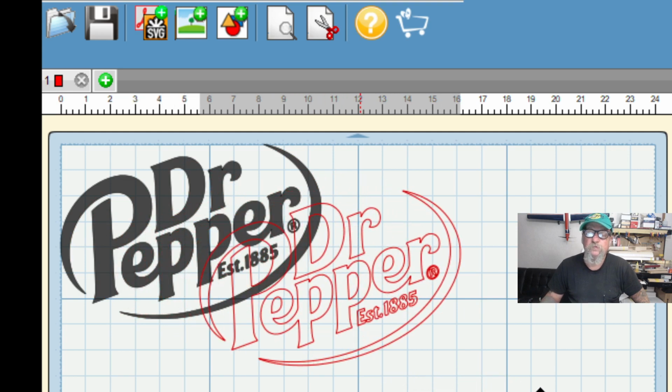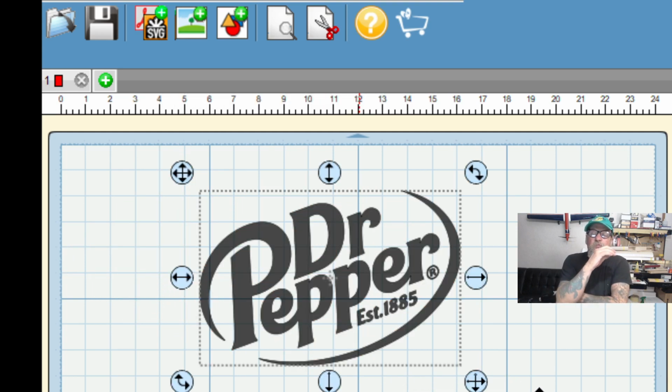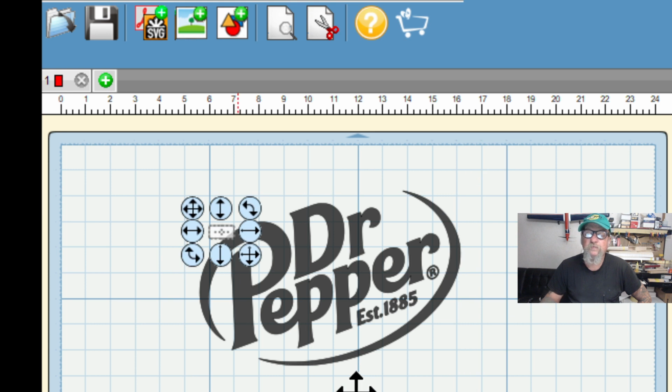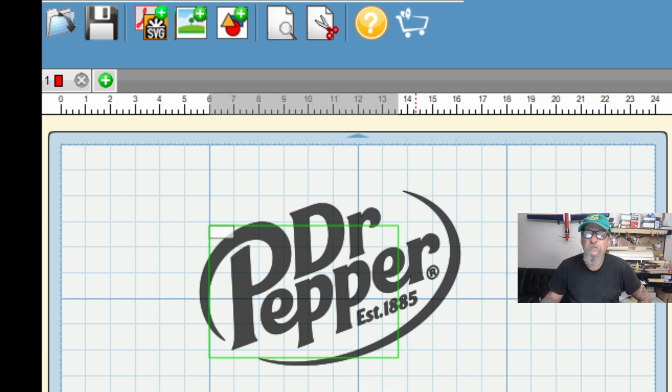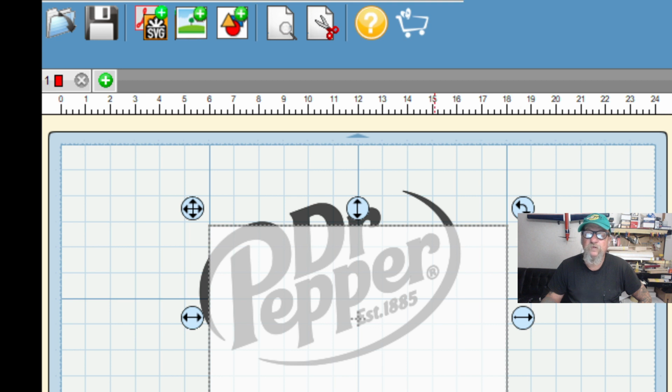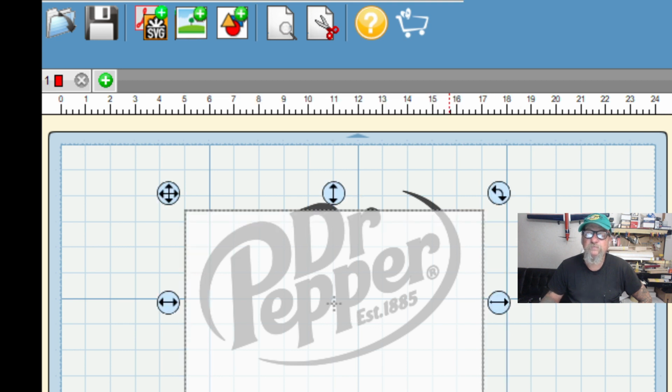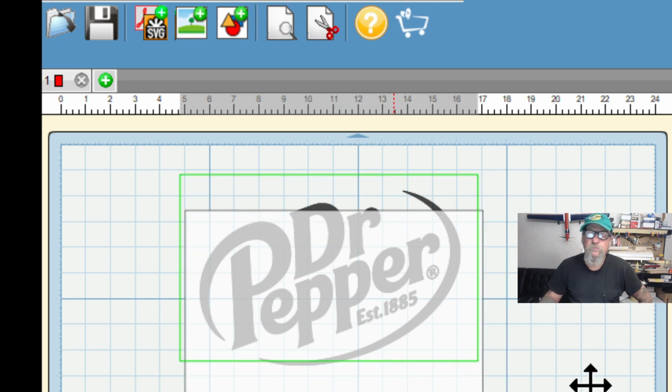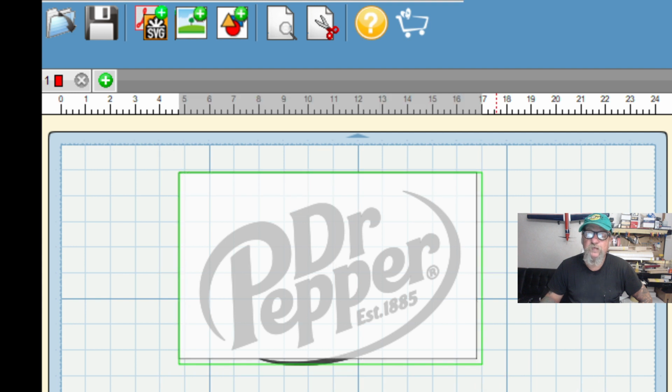This is so simple, this program. It's almost ridiculous. The next thing you're going to do is you want to grab a bounding box, and the bounding box is so that we can use the tape, and you want to make it big enough that you have something that you can grab onto when you tape this up, because we've got to put transfer tape on this.